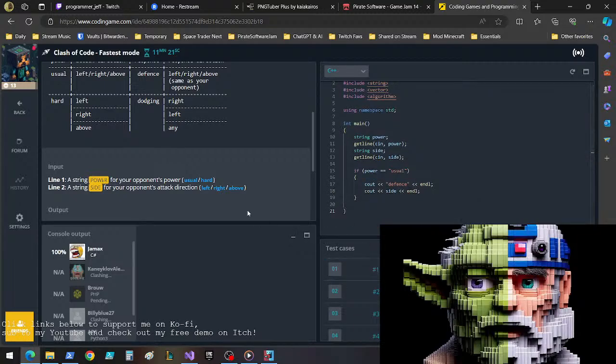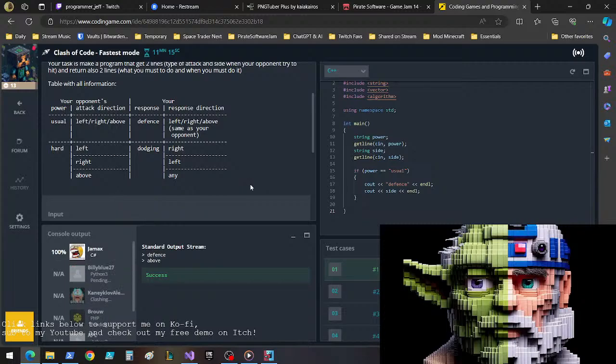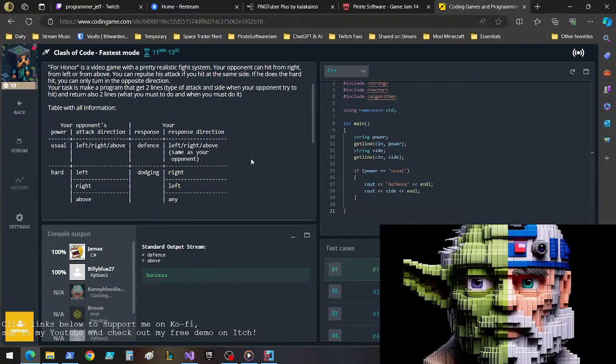So the first one, it's going to be defense above. Okay. And then what does it say? Your opponent can hit from the right, if he does the hard hit, you can only turn in the opposite direction. So, okay. So there's that there.